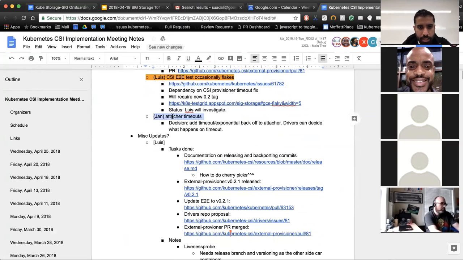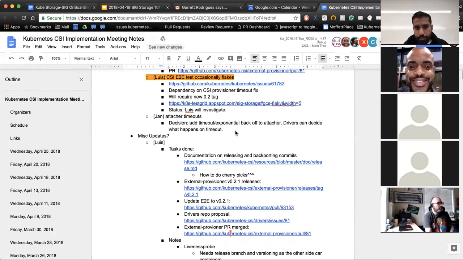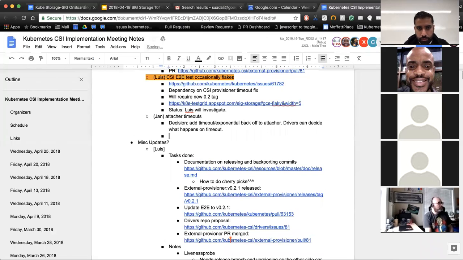Jan added an issue last time about AttachedTimeouts. We agreed that adding timeouts and exponential back off to the attacher was good and we should do it, and that the drivers could decide what would actually happen when a timeout occurs. I believe Jan is still working on this. Jan, do you have any updates on it? No, I didn't even start. Okay, no worries. If anyone else on the call is interested in helping out with this, feel free to reach out to Jan.